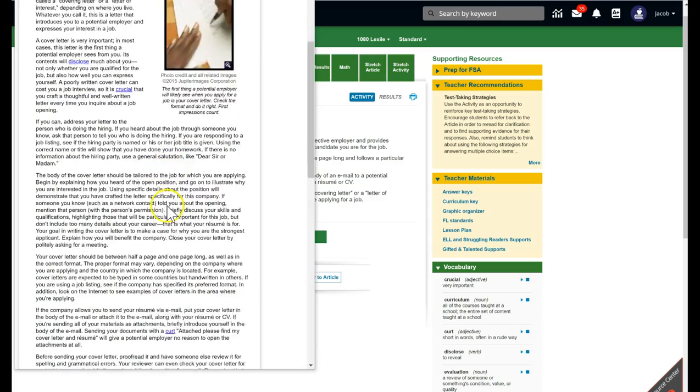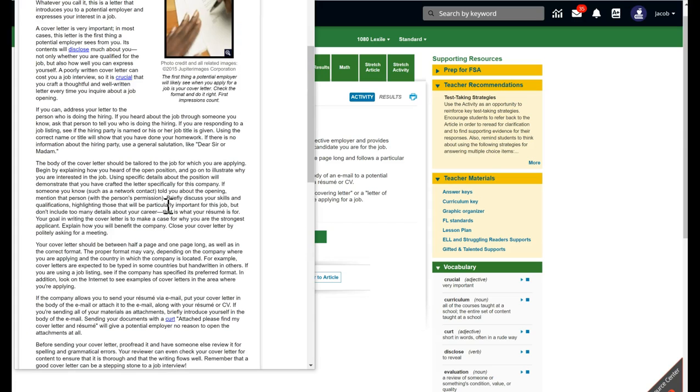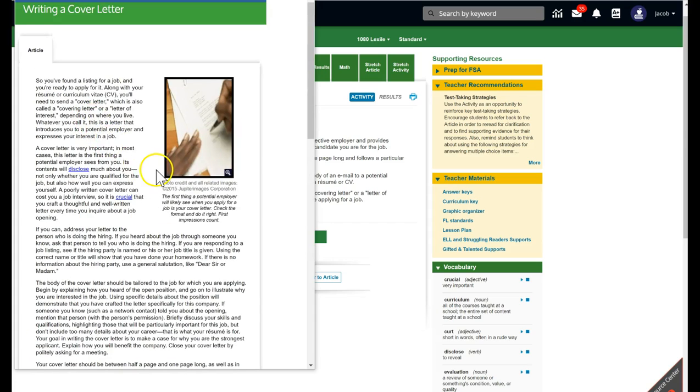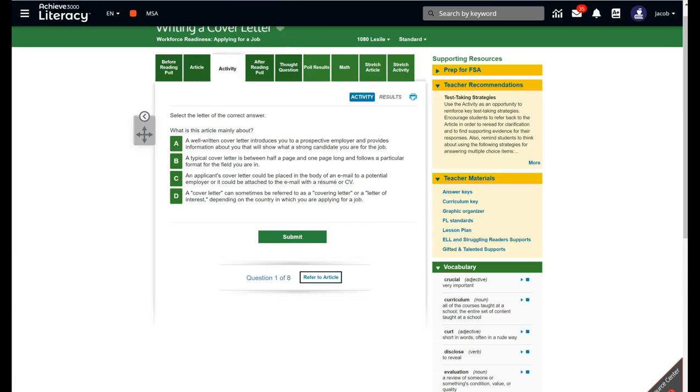I always tell students, Achieve 3000 is not a pop quiz unless you make it into one. So if you're having trouble with a question, you can look back in the article while you're answering the questions. And this is a very valuable skill to help you get high scores on Achieve.